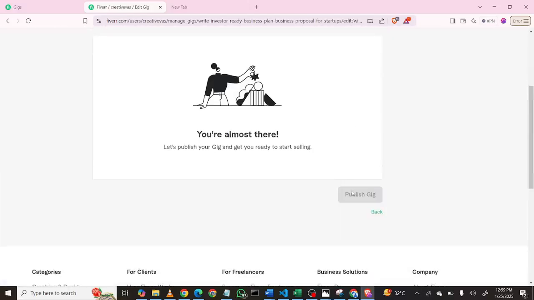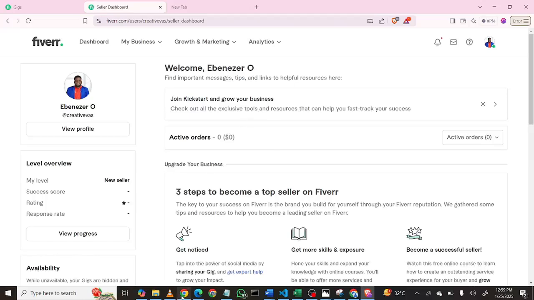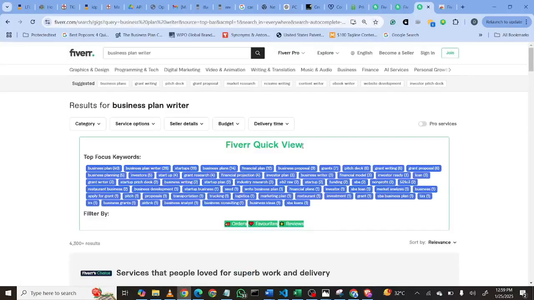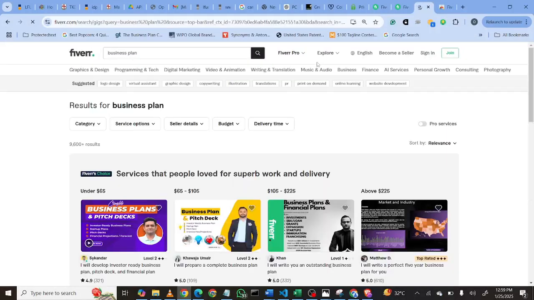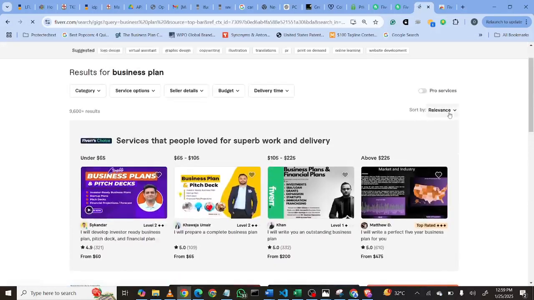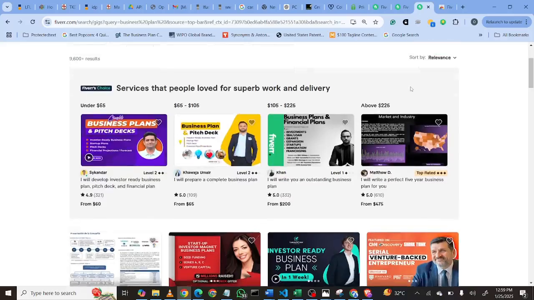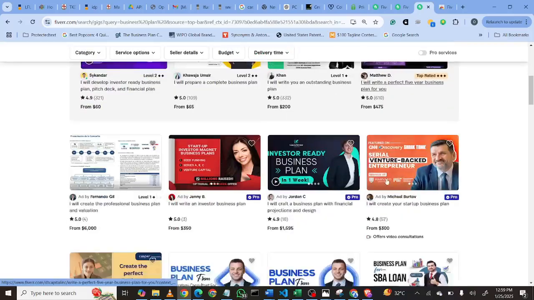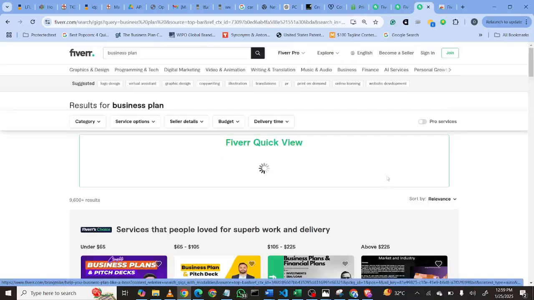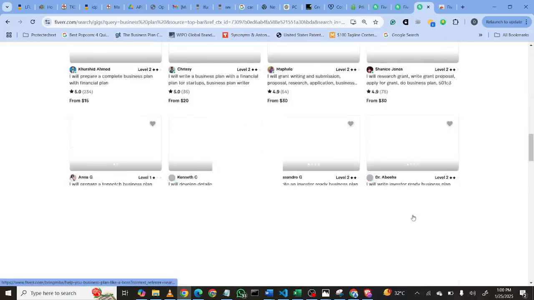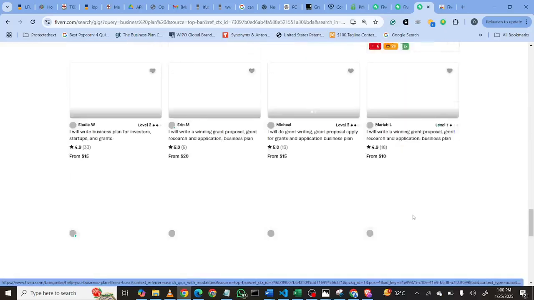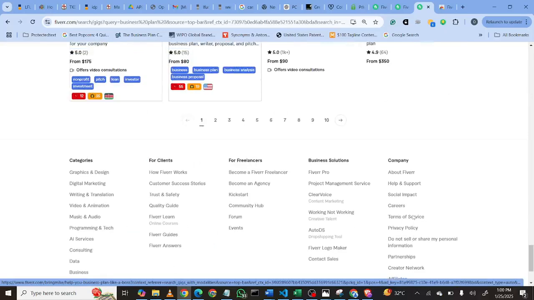Yes, publish gig. In a few minutes now, if you go out there and search for business plan, and you click on relevance, you see this is how you can filter. This relevance is people that are on the first page. This is the first place people will come to, and that is the main target for you. Even if you are not on page one, you should at least be on page two. You understand that part?